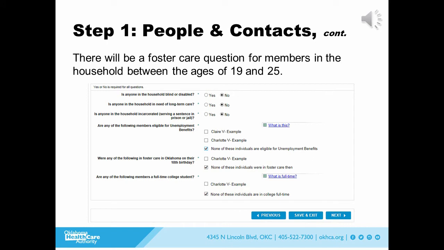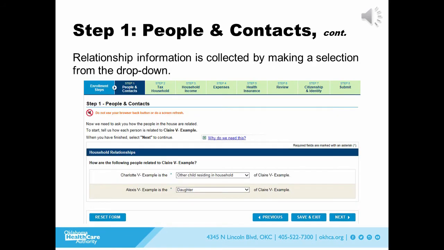Once you enter all of the household members, complete the Household Questions section. This information is required. It is important to accurately identify household relationships. The online enrollment application collects relationship information for all household members. Use the drop-down menu to see relationship options.